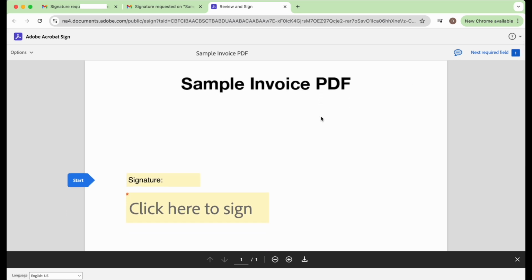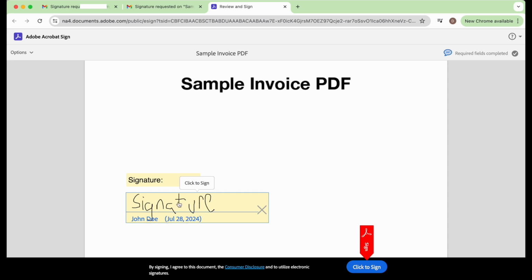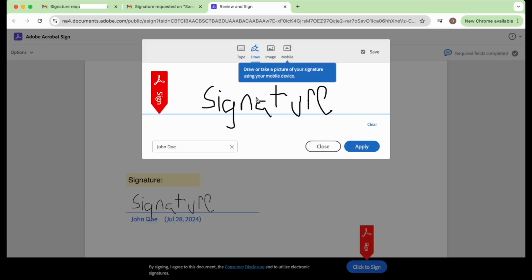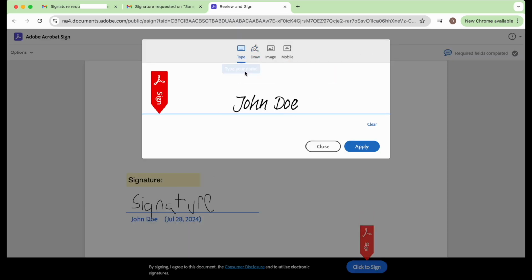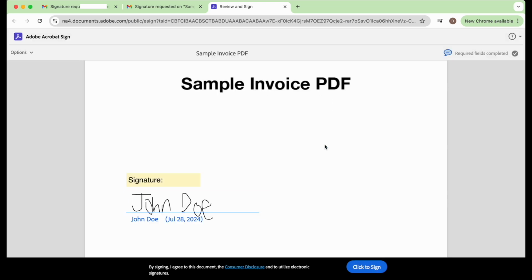And right here it says to add the signature. Click here to sign. We'll go ahead and click there, and it's using a saved signature that I already used before. But if we wanted to, we could change that to a typed signature, John Doe, or we can sign a new signature by hitting clear and then just writing out our name, John Doe. Then you hit apply, and there you have it.